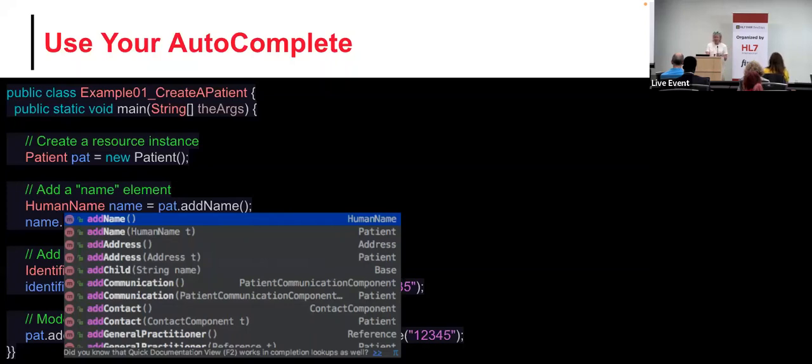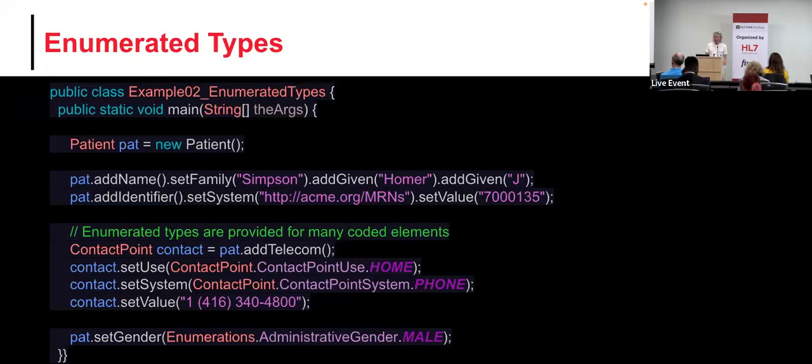You can pick through the methods and, I think for patient, it's not always that unclear what you're talking about. But for many of the other resources where it might not be obvious what a field is, you can often look at the Javadocs and figure out what's going on as you're developing.